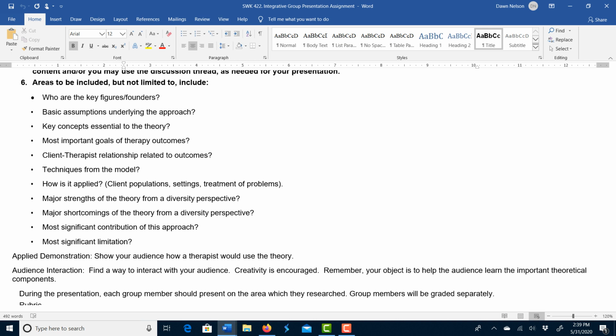What are the techniques from the model? What's the big important stuff? So again, if I'm looking at psychoanalysis, then the technique is laying on the couch and doing stream of consciousness, right? How is it applied? Which client populations is it used with? What kind of settings? Is it inpatient, outpatient, something different? What's going on there? And what kind of problems is it famous for treating? So Freud thought he was treating a lot of hysteria. We would call that now like anxiety. What does your theory say? What does it think it is?